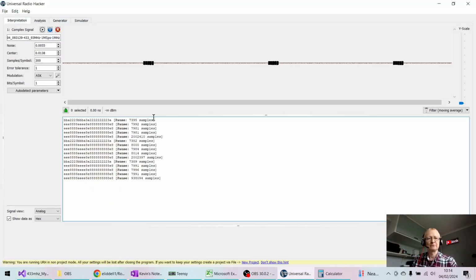And of course, if you're using Universal Radio Hacker, if you're looking for something like a pause of 7395, you can just keep testing it, altering the figure and making it right. So whichever works for you, really.